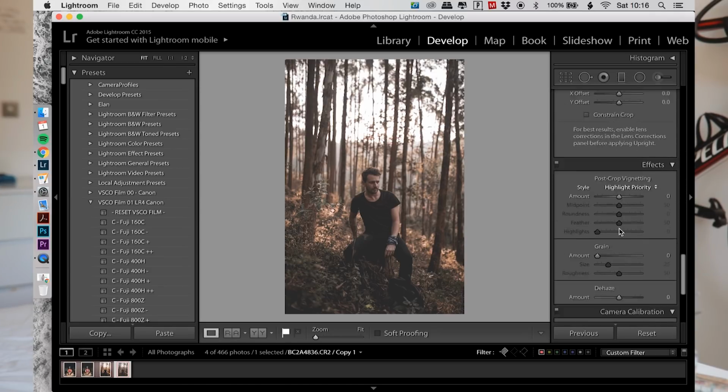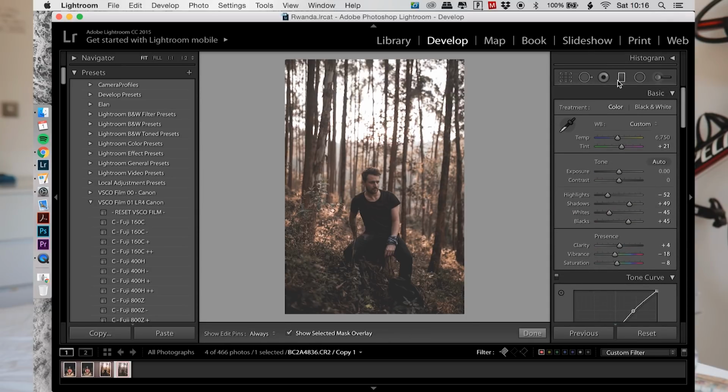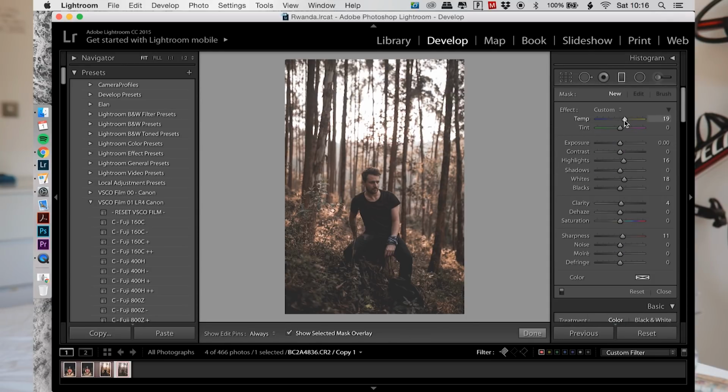Add a bit of grain. Temperature. We're going to bring in more oranges and reds, and I'm just going to bang up these whites and highlights. The reason for using the gradient tool to increase the highlights and the whites is just so that I have directional light. I want the light to look like it's coming from one direction, which is the direction of the sun. So let's just drag those up.